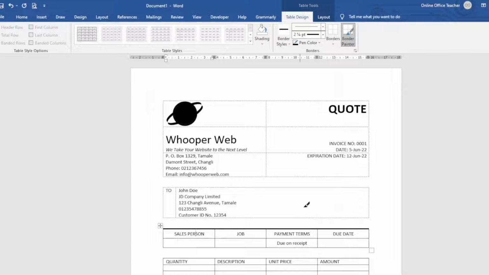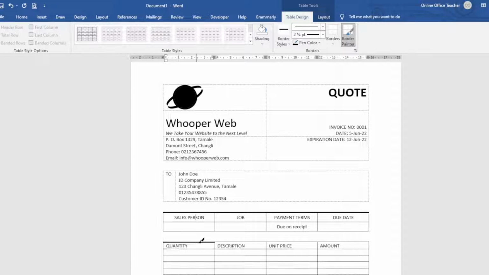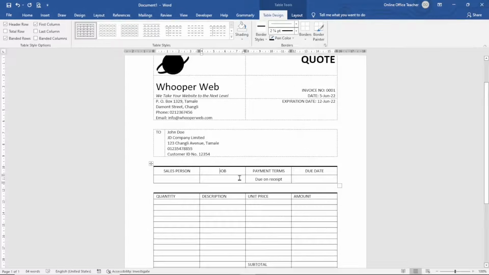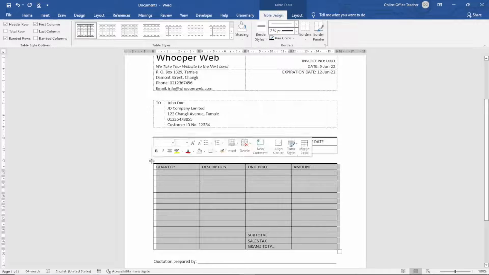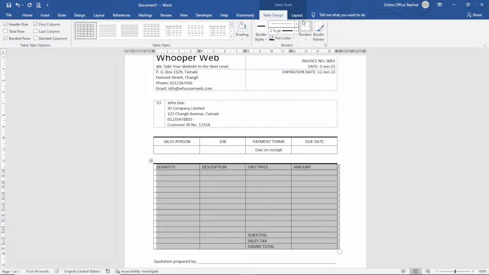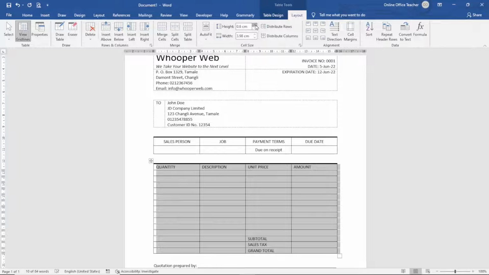Perfect. So whilst the brush is still active, maybe I want to do the same thing to this particular line on top. Awesome. To disable the brush, I click on border painter and the brush is disabled. Next, I format this table by selecting it. So if I click in here, I click on the cross icon, then I go over to layout and I'll increase the height to 0.7 centimeters.